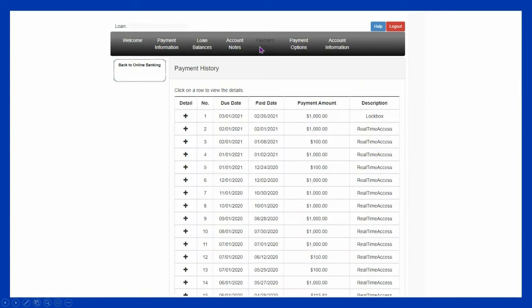Our next is going to be our payment history, and it's going to show you a list of the history. So this is essentially your transaction history that you see on any other account. You can click on this plus sign right here under details, and it will expand, and it will actually show you the breakdown of that payment. So how much of this $1,000 went to principal, how much went to interest, how much went to escrow. It'll break all of that down for you.